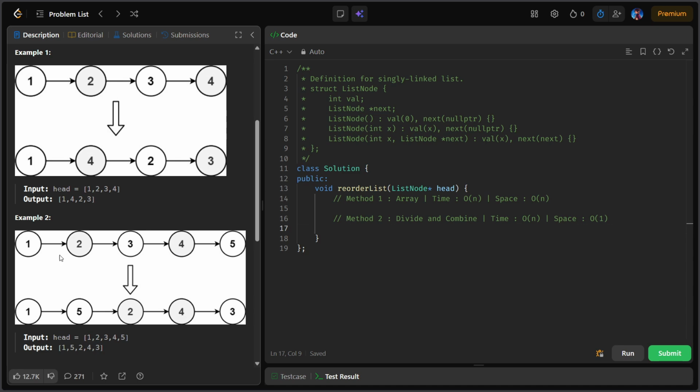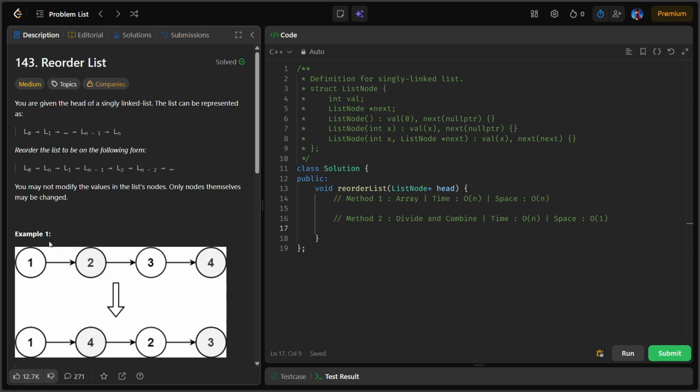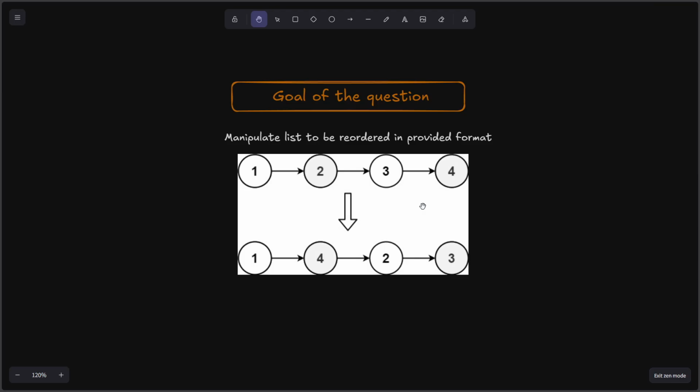So in this video, I'm going to discuss two methods to solve this question. The first one is going to be your main intuition behind how to solve this question. This method is not going to follow the rule where you may not modify the values inside the list node, only the nodes themselves may be changed. So let's see how this problem goes. Basically, our goal is to manipulate this list in the provided format, as we have discussed.